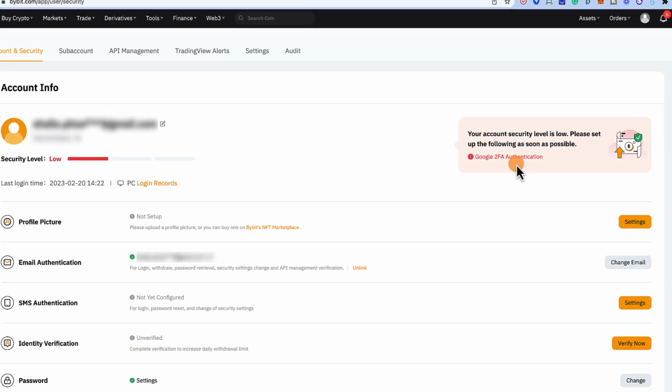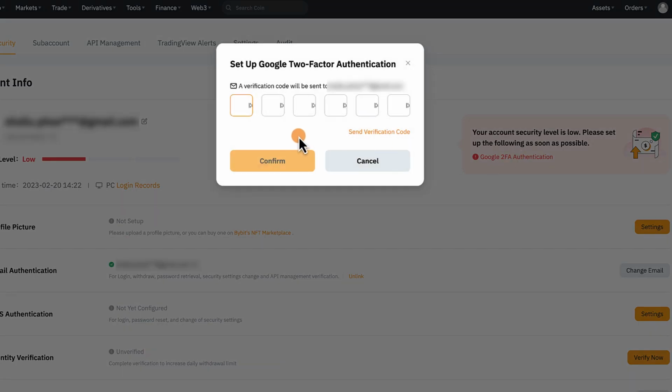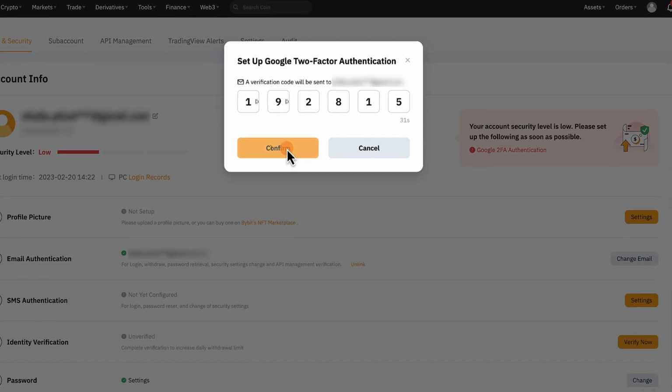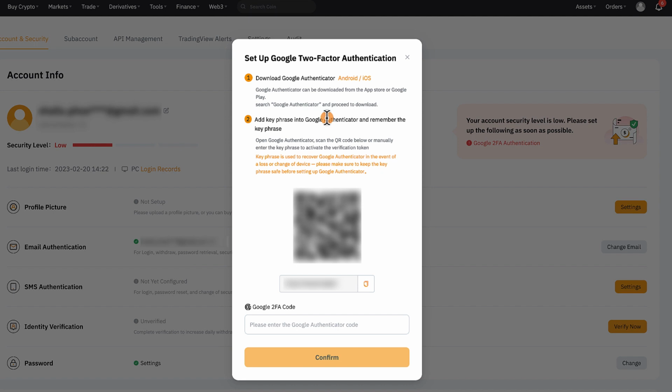So very first thing, let's click on this one. To set up the Google 2FA, we need to add a verification code from the email. You need to click on send verification code in order to receive the code. So click on confirm, and then you are on this page. Now this is where you are seeing your Google Authenticator login. Now what you need to do is scan this QR code from your Google Authenticator app.